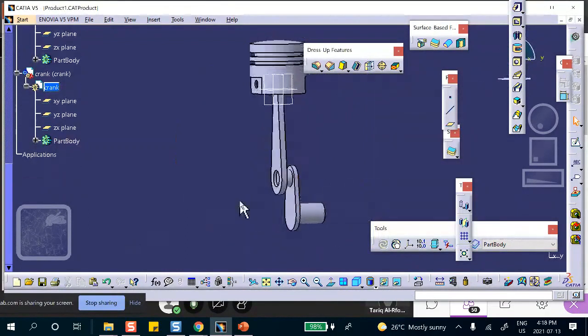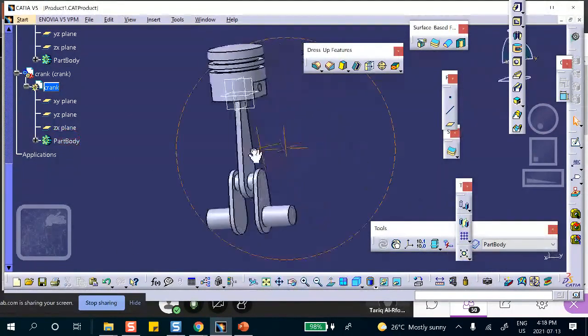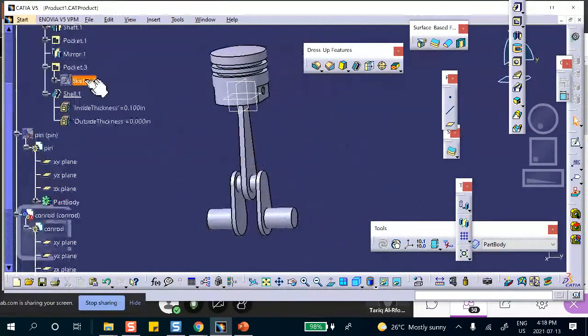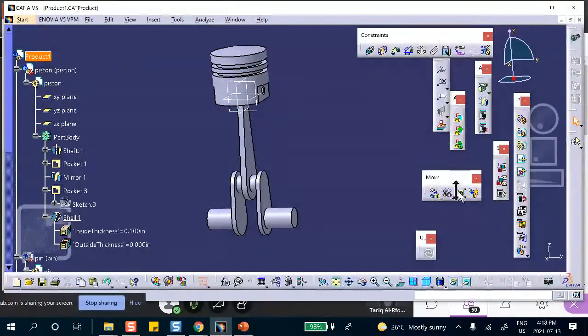Okay, now I want exactly the same thing on the other side. No problem. Mirror it. Mirror with respect to, what's it saying? With respect to this. There we are. Go up. Save everything. Where is the save?